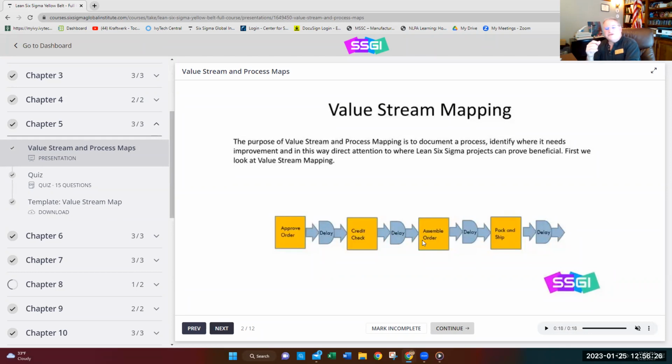And so once you start assembling, does it really... you may not have to approve the order until you make 1,000 of them. You may not have to do a credit check until you change customers. So these parts of that value stream aren't always what we are going to focus on.